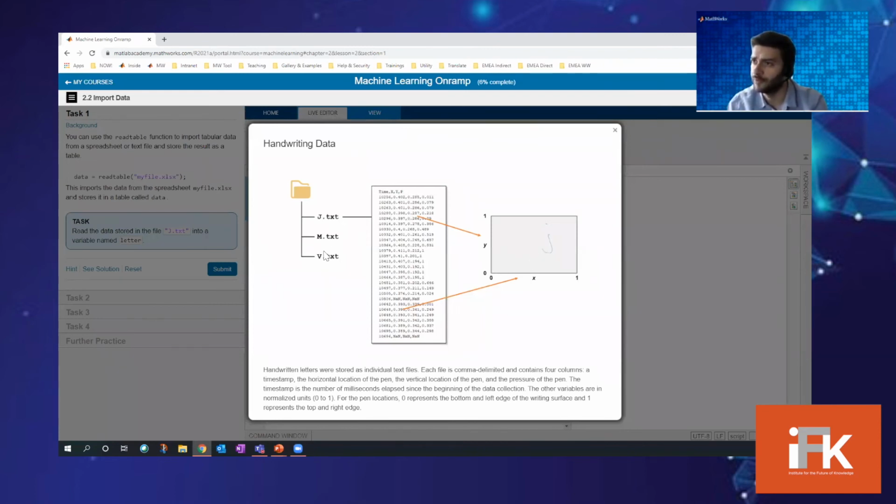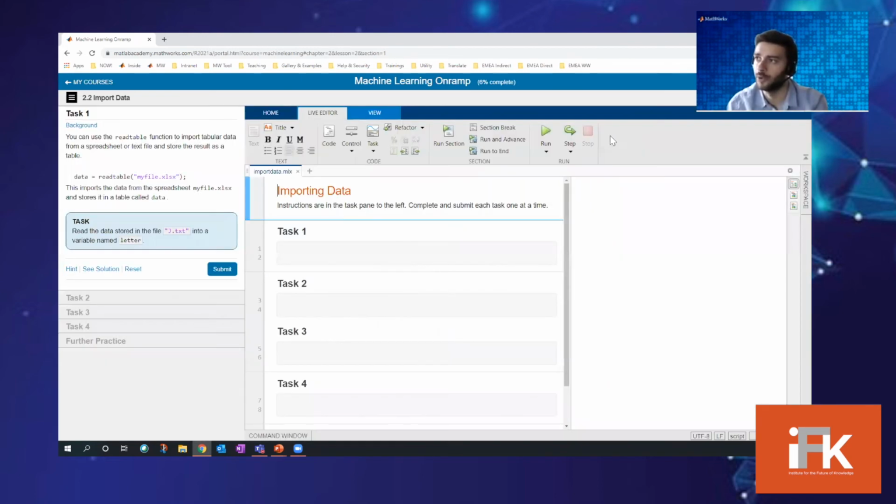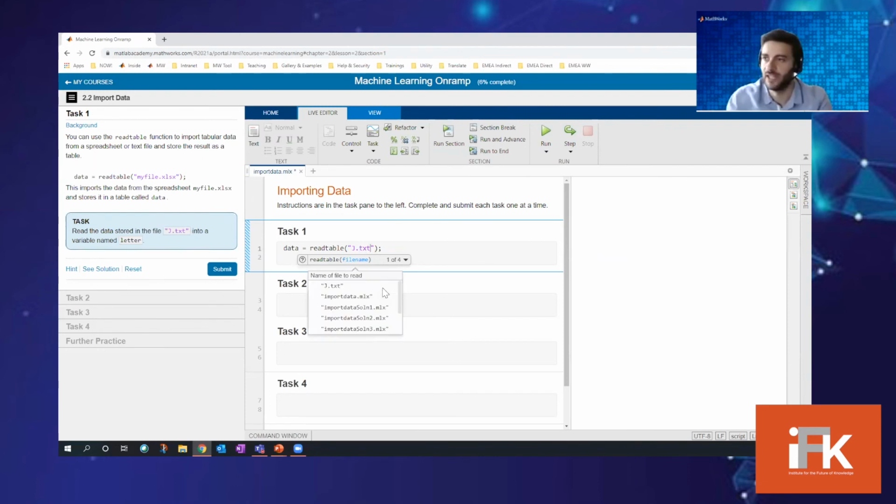So you will import different letters where the data are stored in TXT files, and you will be guided through all the workflow, starting with importing your data. You have here the task that we have to do, and this is read your file. There is always an example. So the task number 1, let me copy and paste the suggestion. The task is to read the data stored in the file named j.txt. So let me change here, that's J, it's not an Excel file, it's a TXT file.